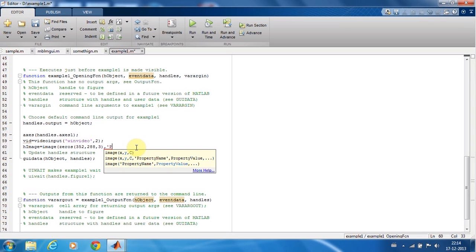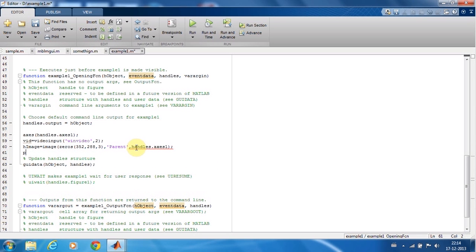Comma. Since this is the main video that you will be embedding, you can have sub videos within this with a subcategory in place of parent, comma, the handle which you are using, handles dot axes1. Next, this is a preview. Use the vid from where you're getting the video input, and hImage.